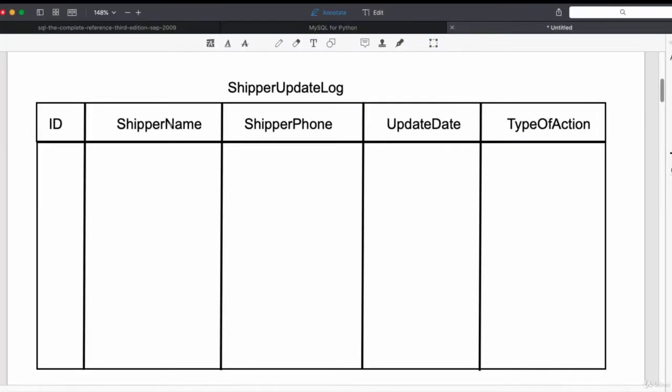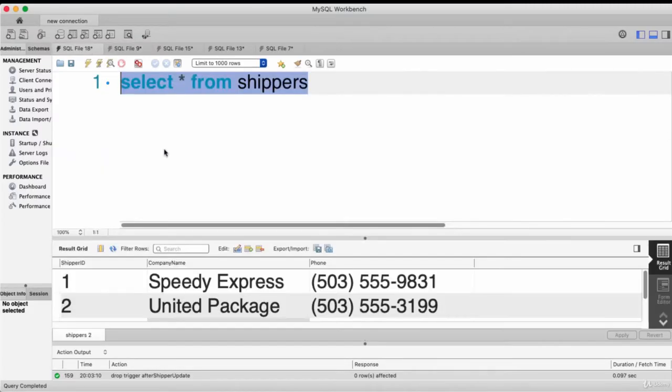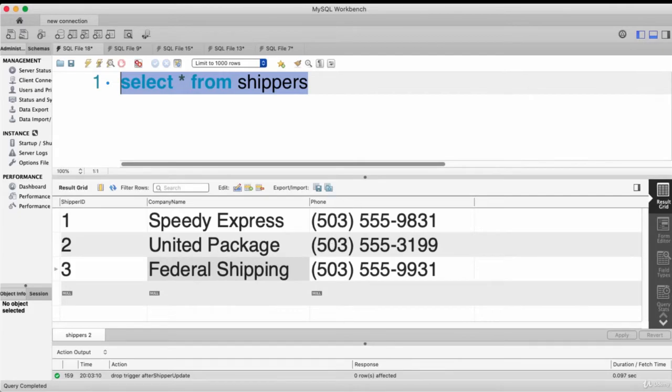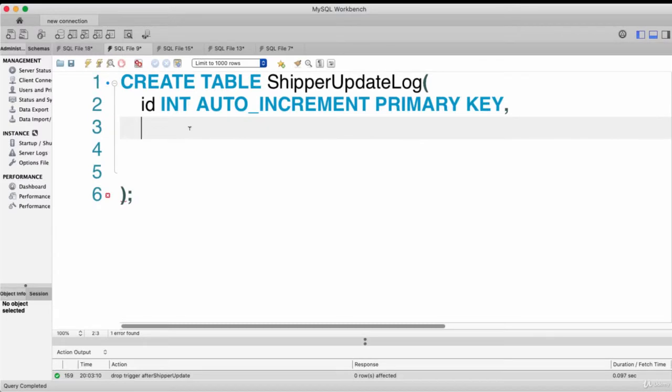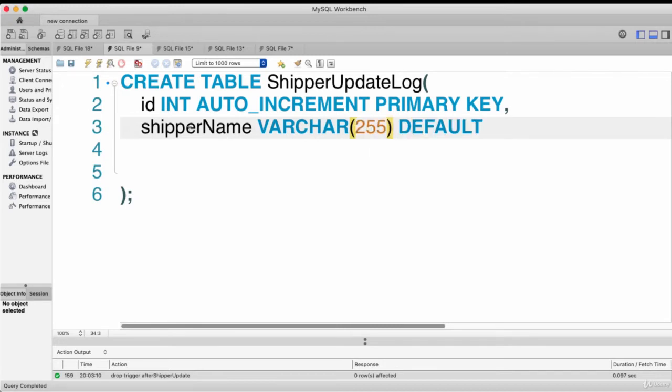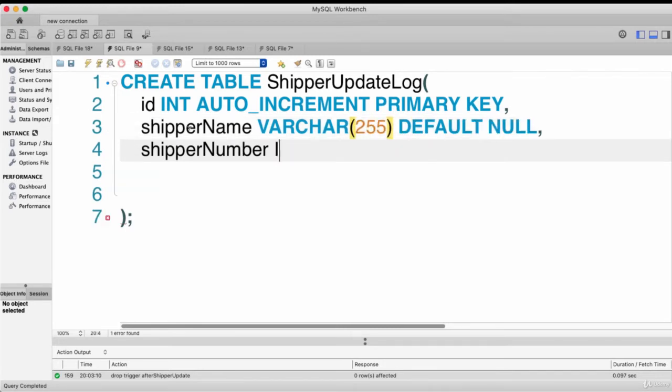The next one now, we want shipper name. Remember, this is shipper name in my log table, which corresponds to the company name of the shippers table. This is phone number, but in my table I call it shipper phone. It doesn't matter. You can call it anything as long as you know what you are looking at. If you want to call it the same name, okay. So let me go ahead and get those things done. You can put 45 or 50, depends on you, or let me just put 255. Say default null. The shipper number will be integer.